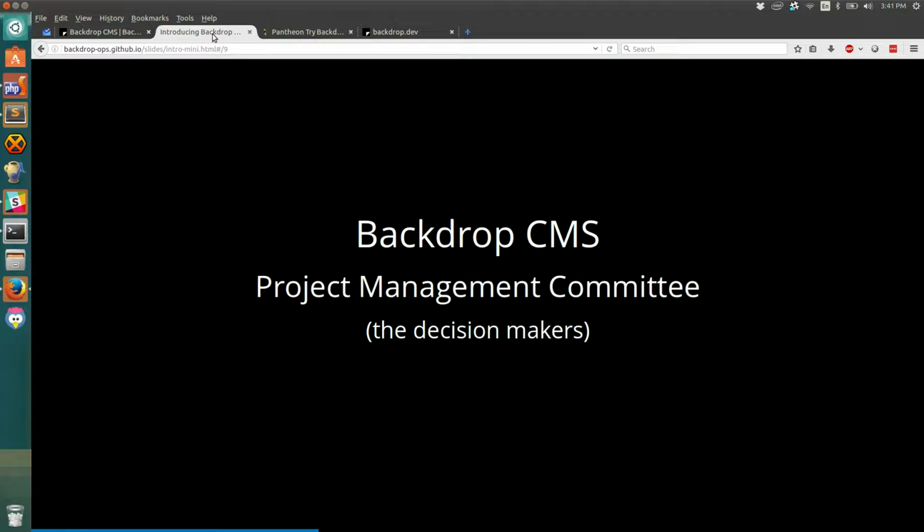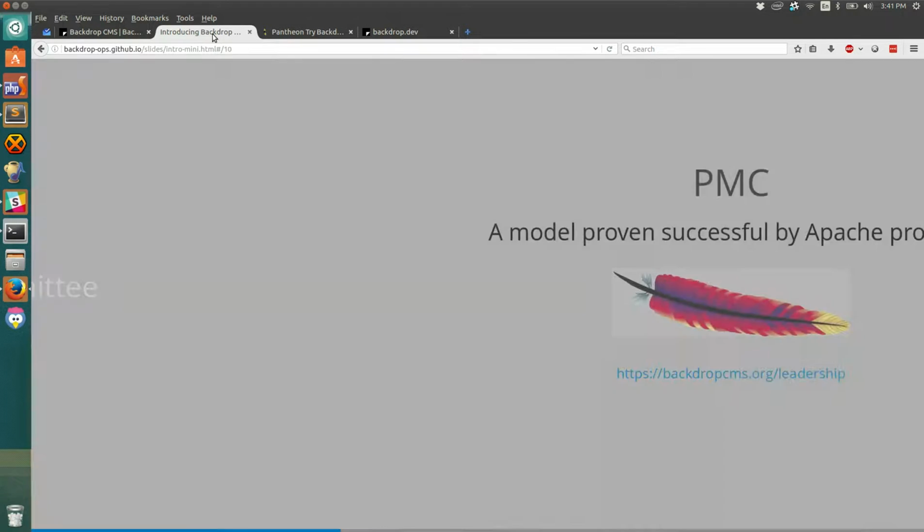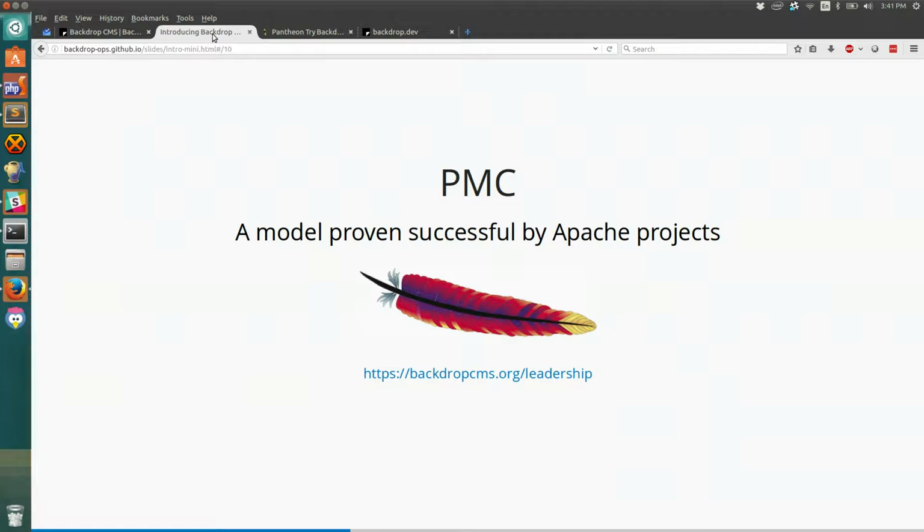And the way that we're doing that is with this concept called the Project Management Committee. The Project Management Committee was created as the guiding force of the Apache project, the original Apache web server project, but also now the Apache Foundation, which oversees 20-some major software projects, including not just the web server, but also things like Cordova and Lucene and Solr, OpenOffice. Apache oversees an enormous number of major open source projects, and they all use the Project Management Committee model.